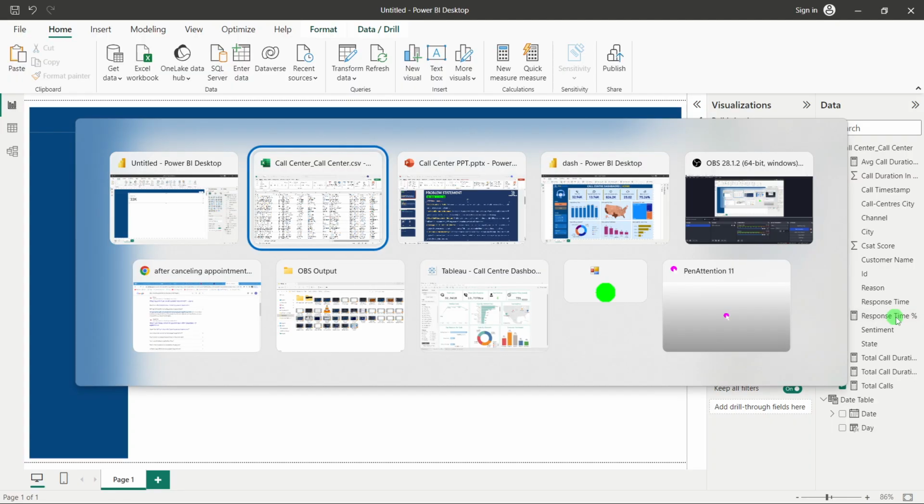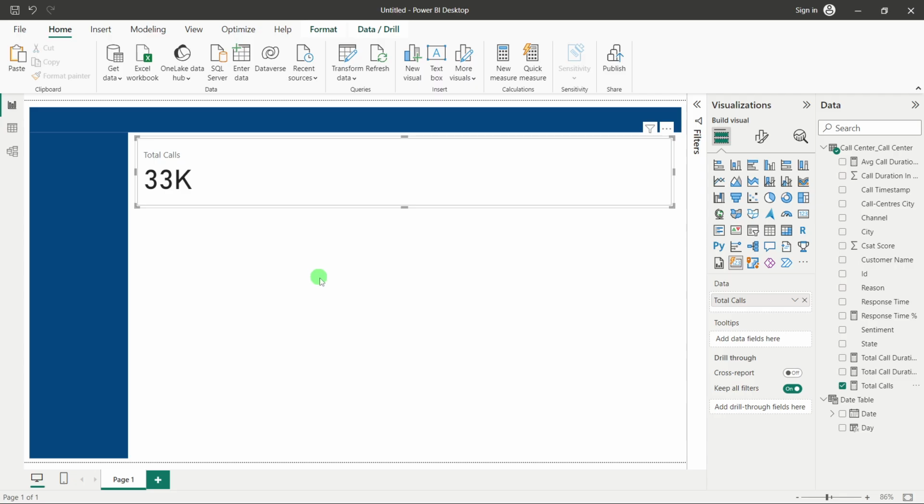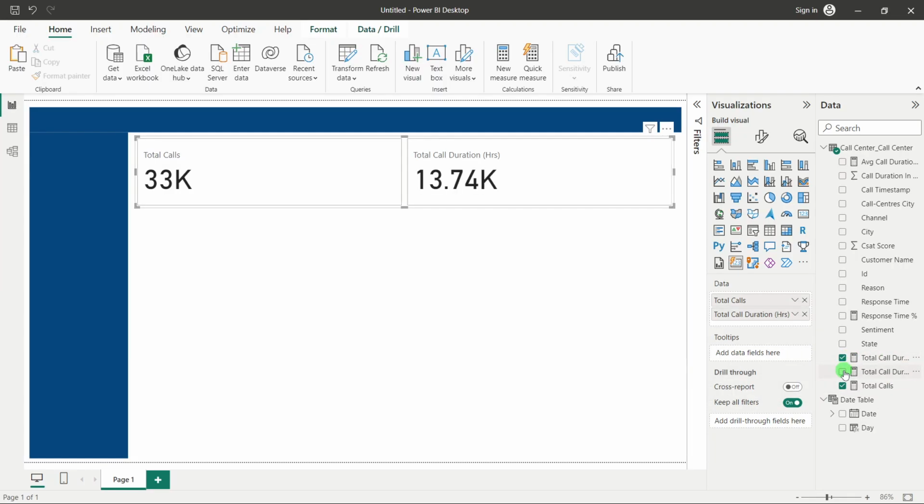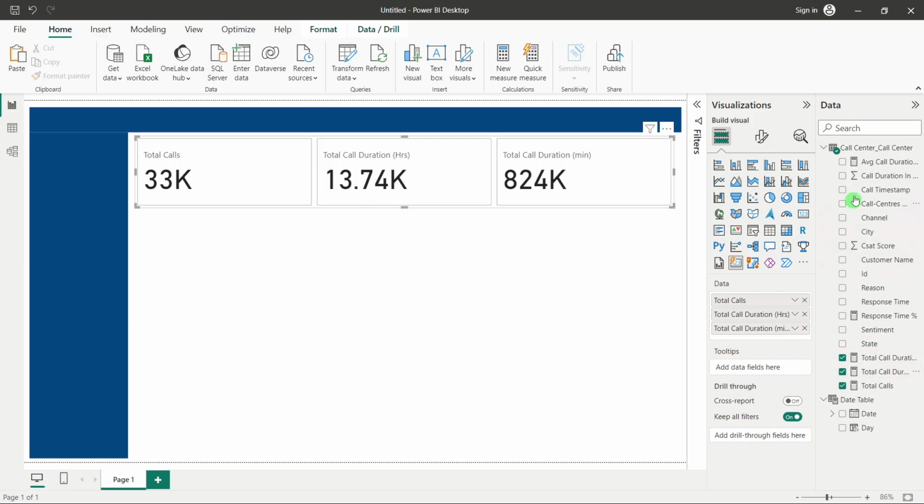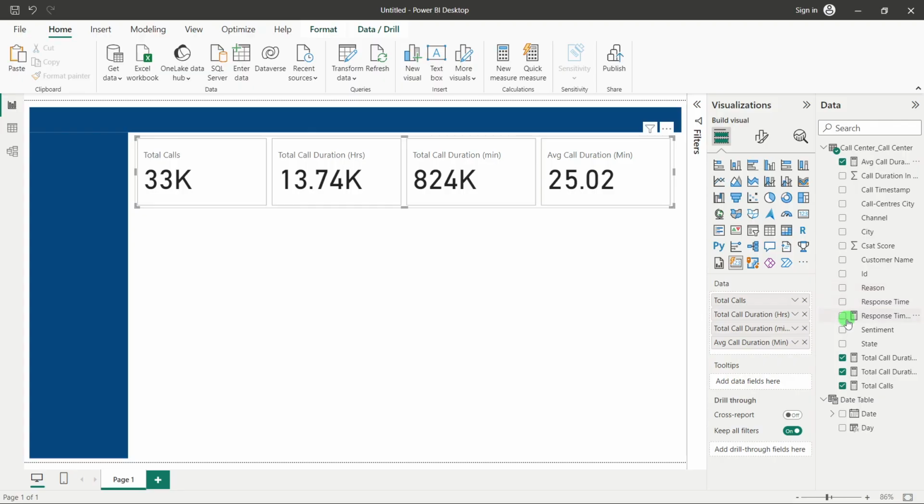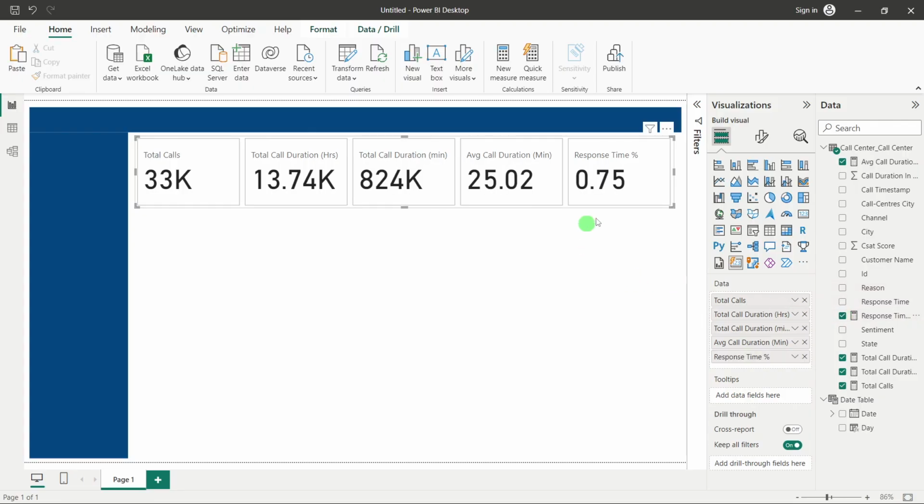Next we have to show, as per our problem statement, total call duration in hours. So I will just show total call duration in hours. Just check this. Then total call duration in minutes. Okay, then we have to show total average call duration. So average call duration, and then we have to show the response time. So now here you can see the response time is showing as 0.75.